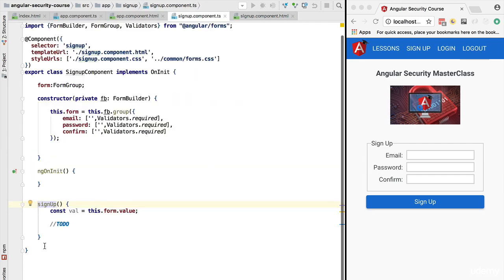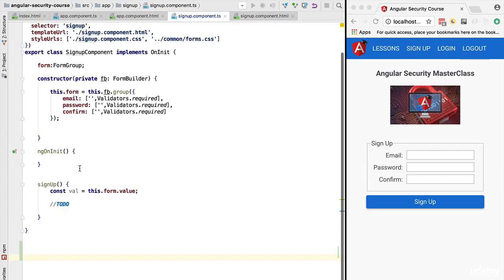Now, how are we going to implement this sign up? We are not going to inject the HTTP module right here. Instead, we are going to create an authentication service. That service will allow us to perform operations such as sign up, log in, log out, and it will also contain the data of the user. So depending on the presence of the data of the user, we are going to decide if we want to display the logout button or the two login or sign up buttons, depending on if the user is authenticated or not.